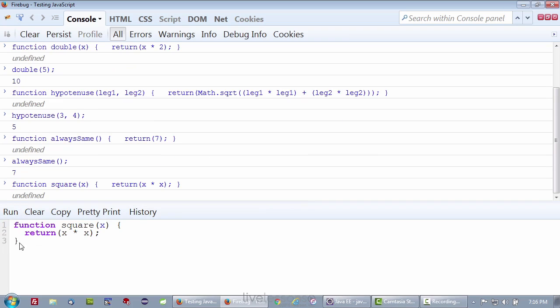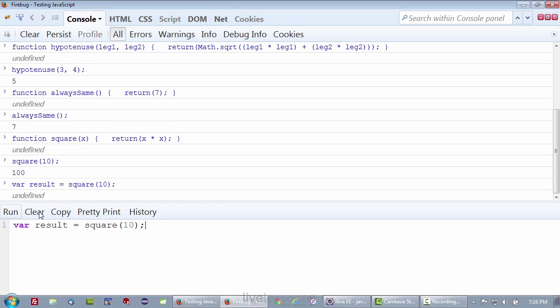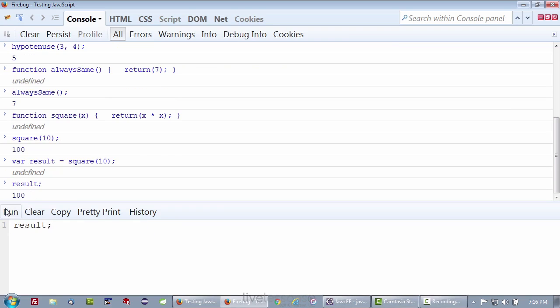So I've got square, and here's the interesting thing. Okay, I already know that I can do square of 10 and get 100. But I can say var result equals square parentheses 10. And that's not so surprising. Result is now 100. But here's the surprising part.